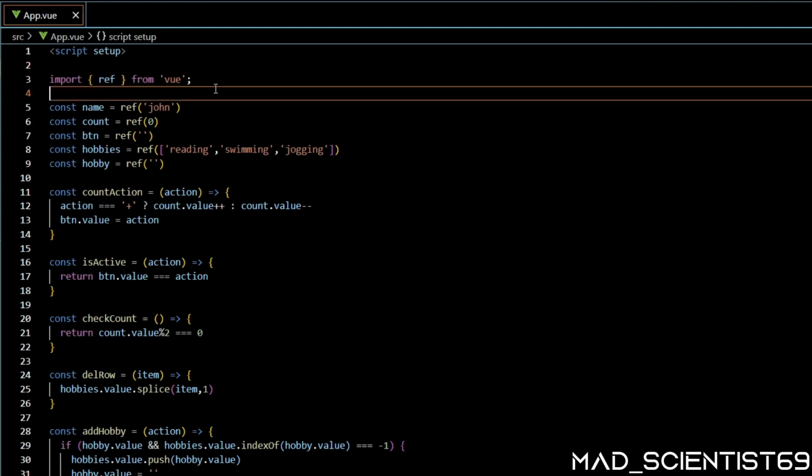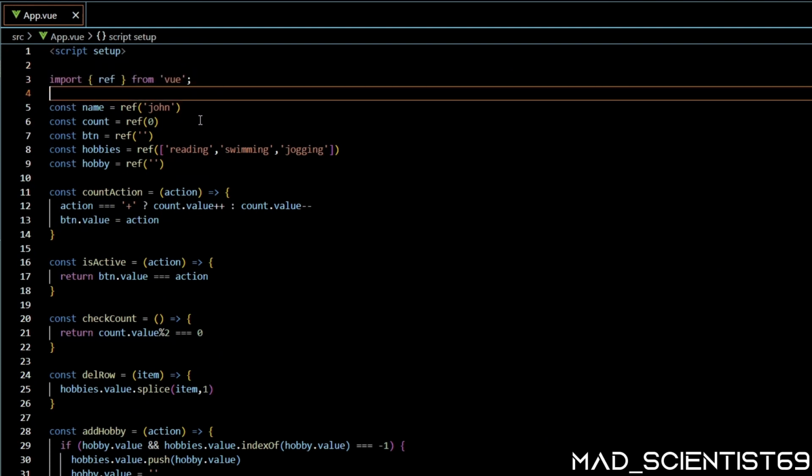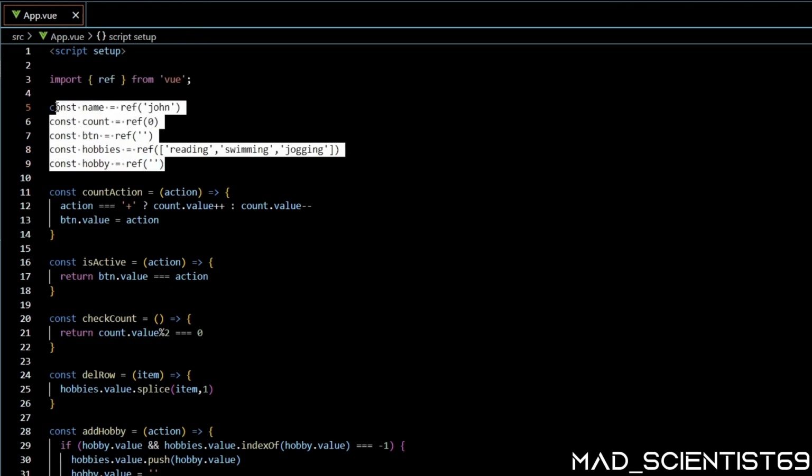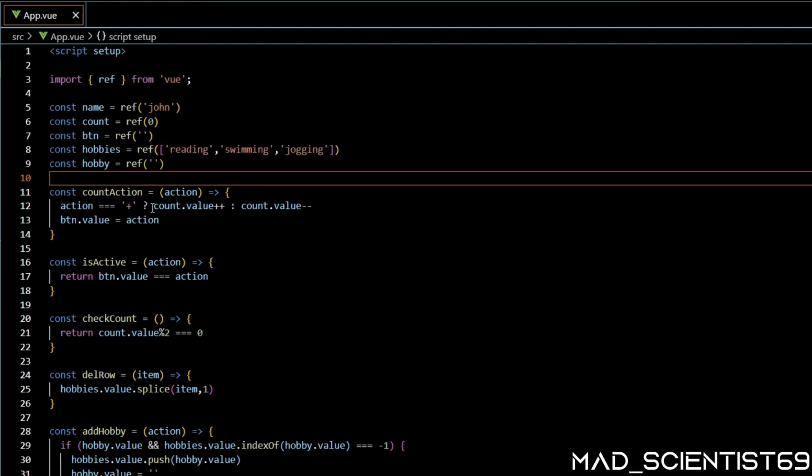First is importing ref, which is a state that can be used on a const, so the const can be updated in real time. Below there are some lines of const, which just define these const refs and initial values. Also below it there are consts that contain arrow functions that make all of the features work.